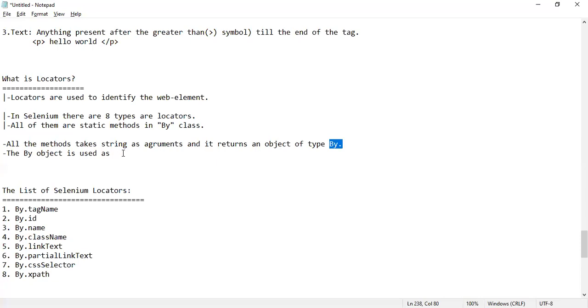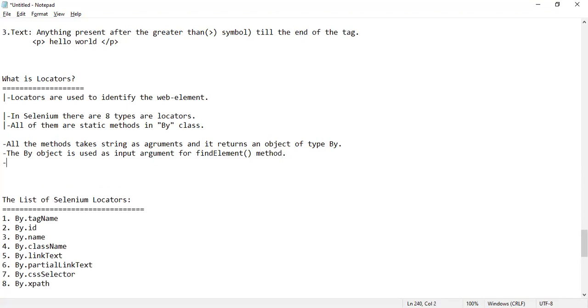So by object is used as an input argument for the find element method. The find element method is available in Selenium WebDriver.